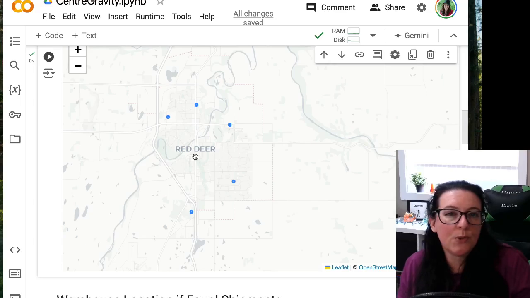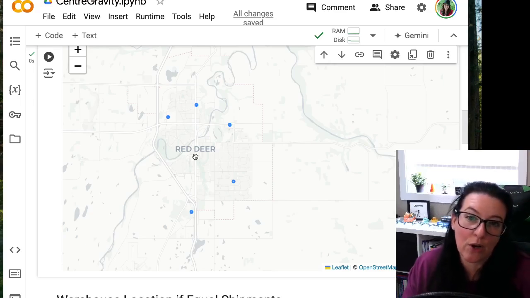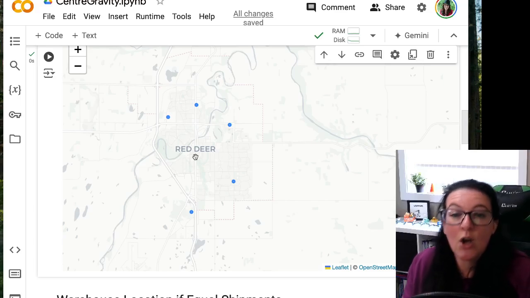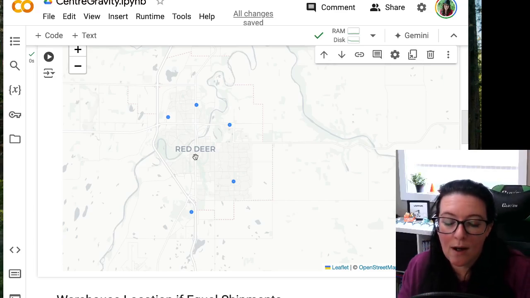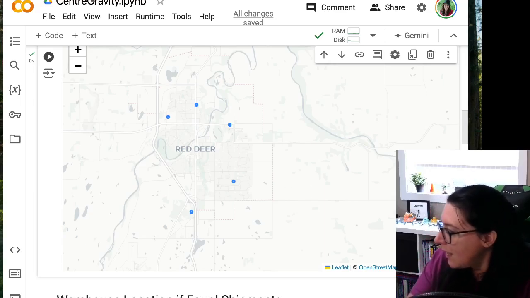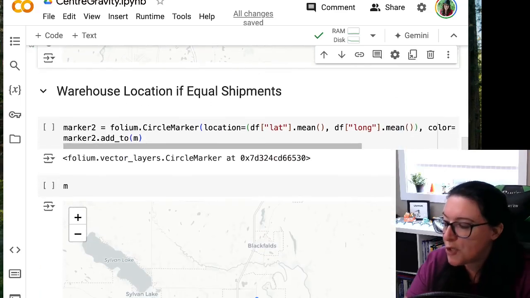We can also use the center of gravity method where we weight the location by how much materials go to a particular location, in which case we would want to put our distribution center closer to where more of the materials are going to have to be distributed. So let's look at how to do this. Let's start with equal shipments.